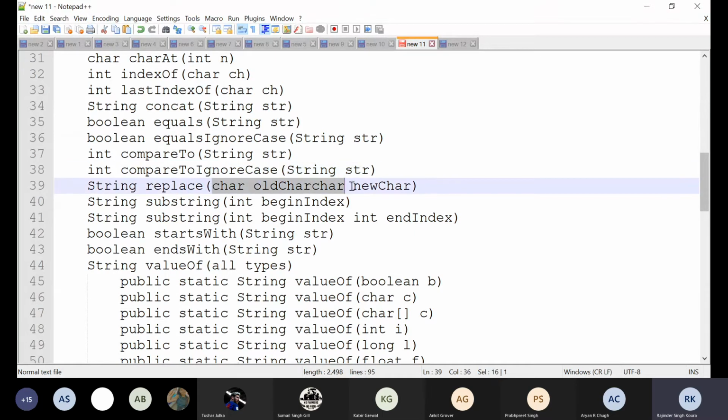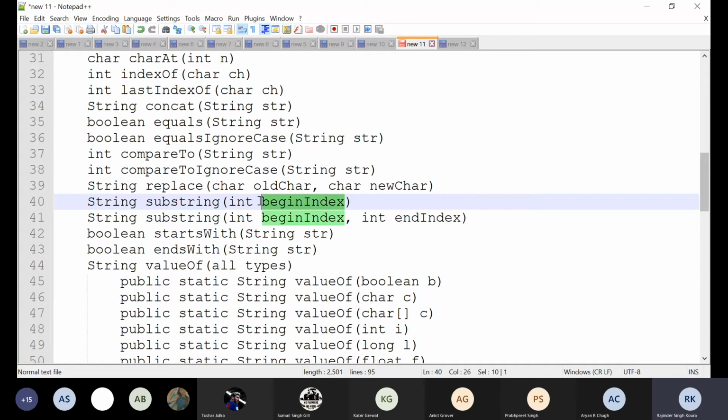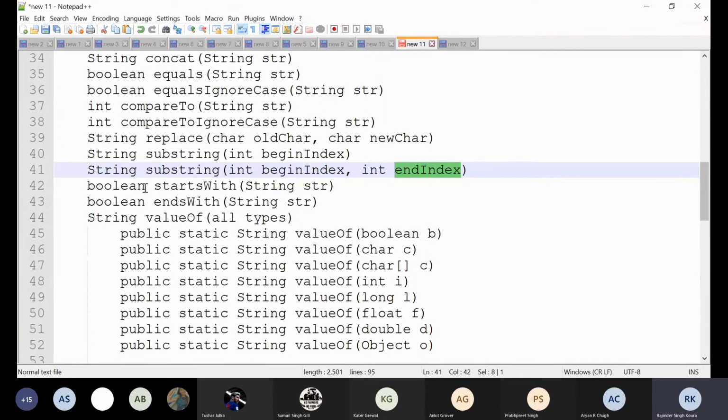Replace basically replaces the old character with a new character. There has to be a comma here. Next is substring. Basically, it returns a substring starting from this particular index. And the second is substring, which is starting from this particular index and ending before this particular index. Starts with returns a boolean, and the boolean returns true if the invoking string is starting with this particular string, otherwise false. Similarly, ends with does the same, but it checks whether it is ending with that.